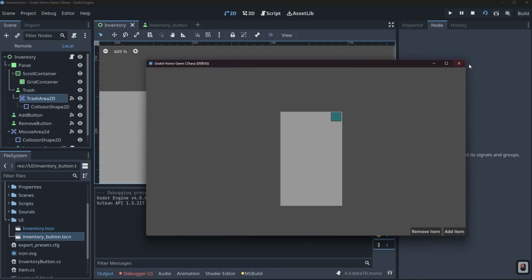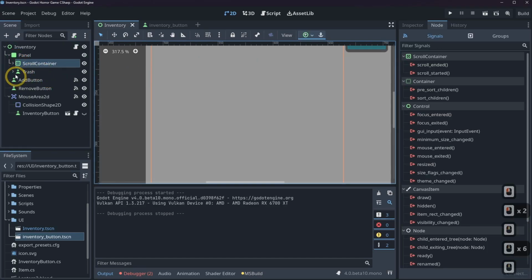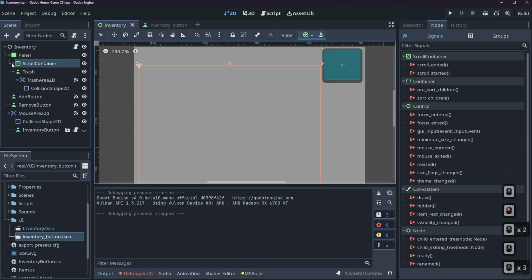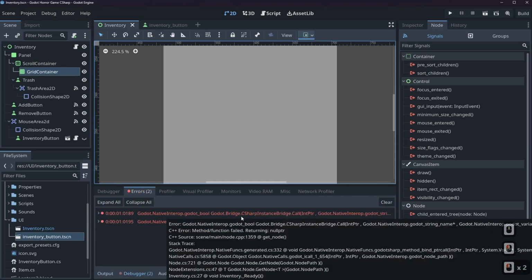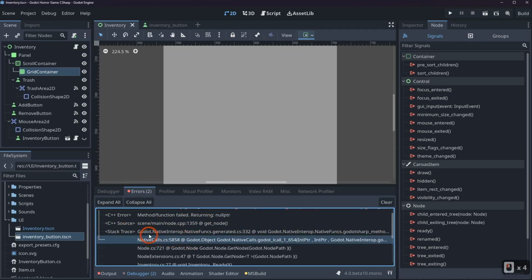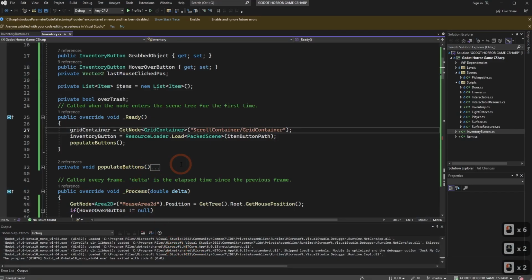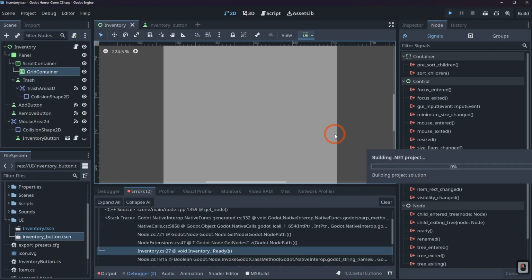First things first, my panel's over top of my scroll container. So that's going to be a problem, I think. Oh, that should be okay. Oh, we have a debugger. Okay, so we got an error here. So let's see. Node not found, scroll container, grid container, at, if we look at this, Godot native calls GD extensions inventory 27. So it's mad because we moved our panel into this location. So we'll say panel slash scroll container slash grid container. There we go. And then we will hit play and let's see if that works.